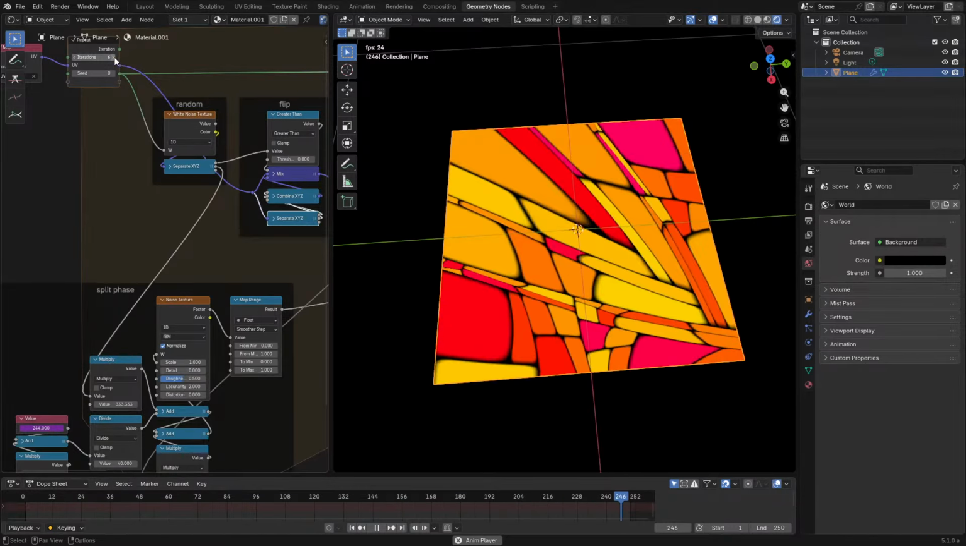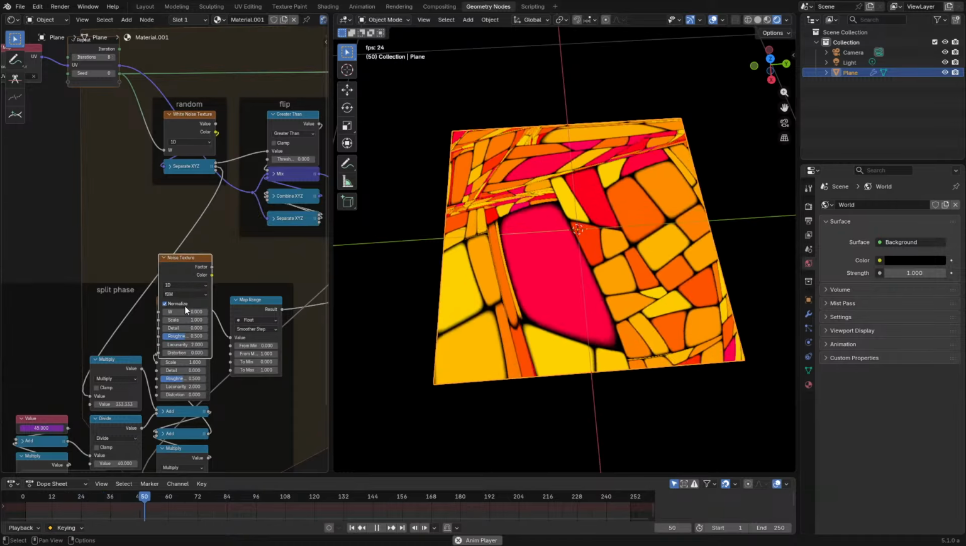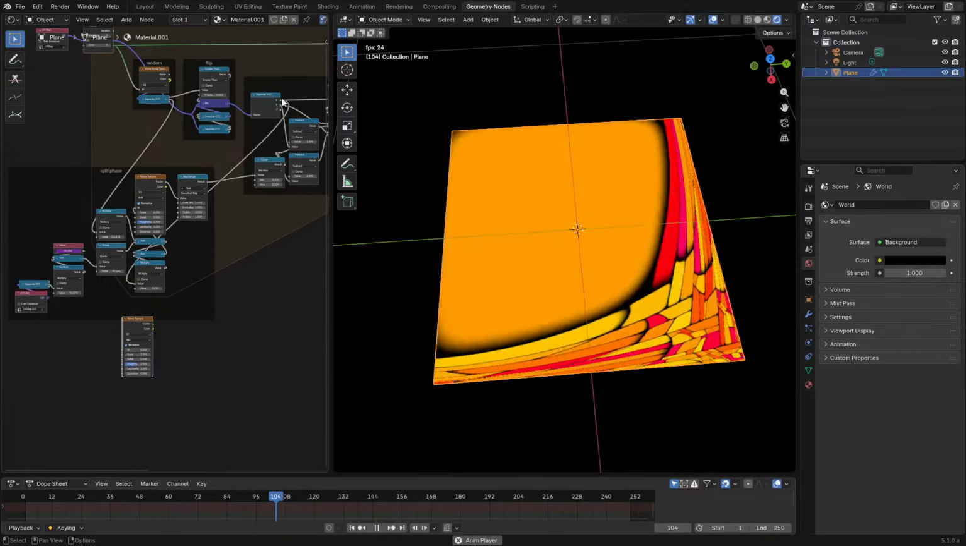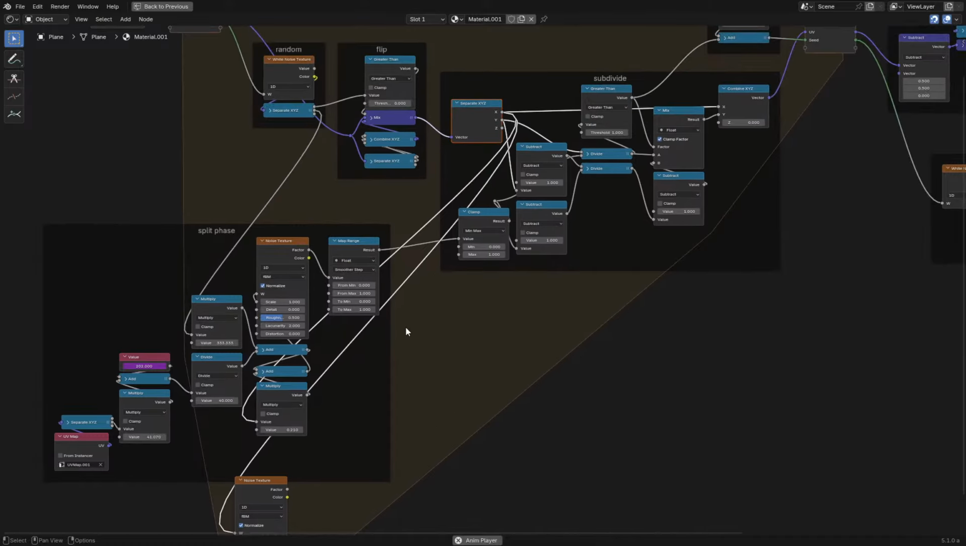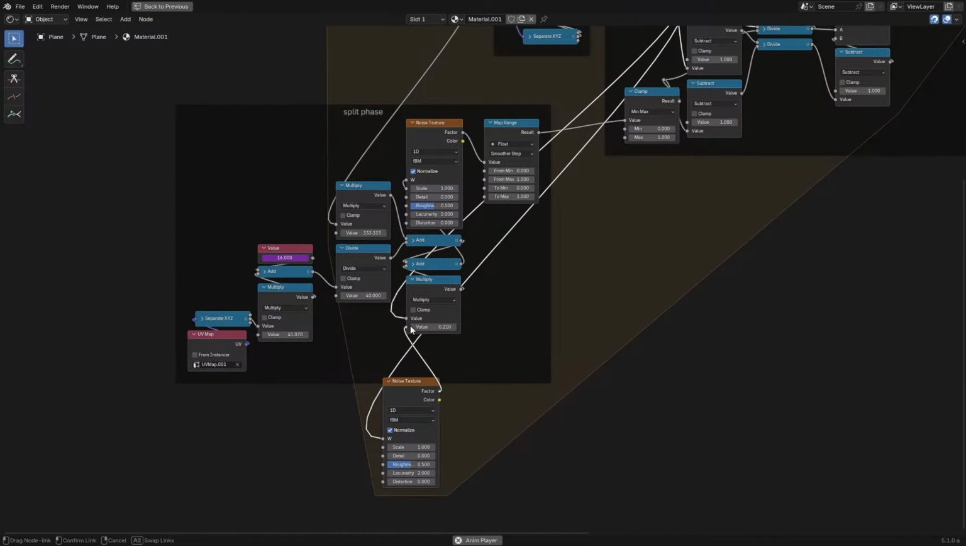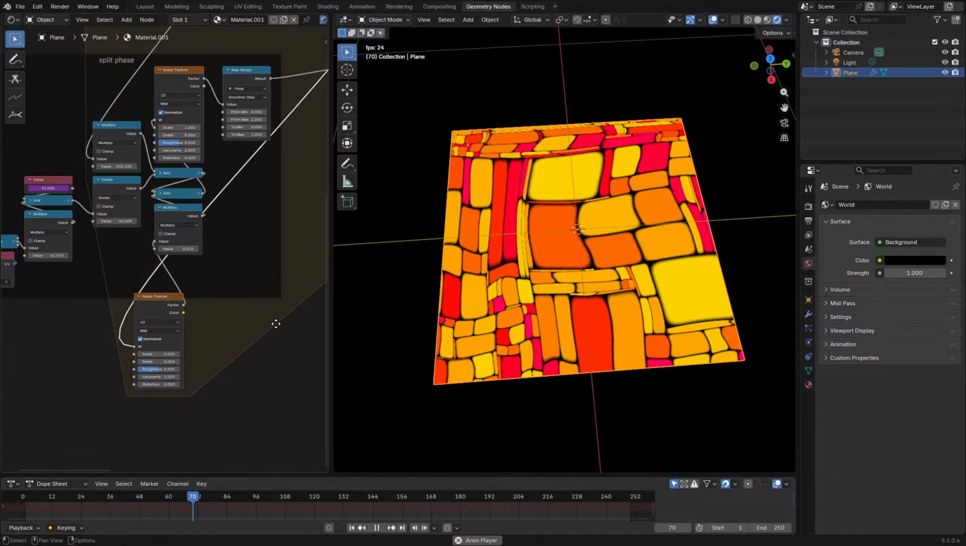Whee! I can make this even more wacky. Ooh. You love to see it. Even though I should make this into a node group, or several, just for a clean node setup.